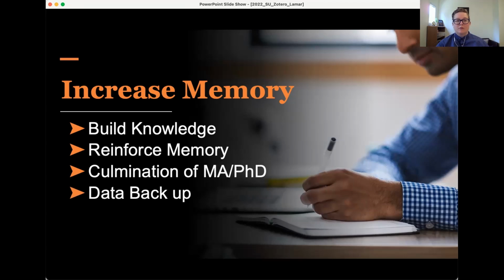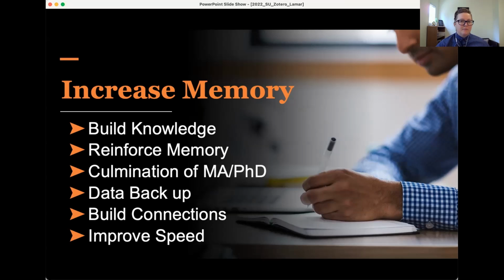Data backup. It will back up all of your notes and all of your sources so you don't lose anything. It also helps you build connections between ideas in your mind. So by categorizing things and building relational notes, which I'll talk to you about in a second, it will help you realize that, oh, this author is talking to this author about this idea. So you can understand how that would be helpful. It'll help you write faster because you can find your notes faster, you can do your citations faster, all of those things.